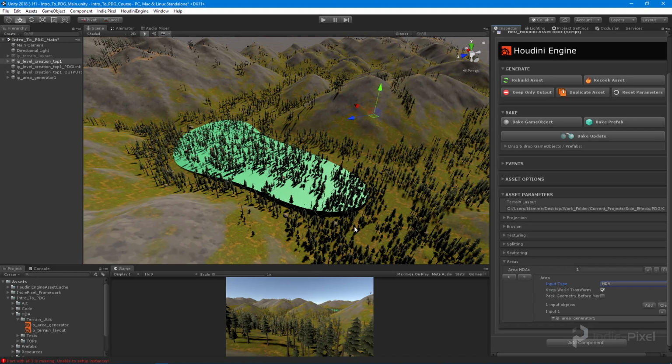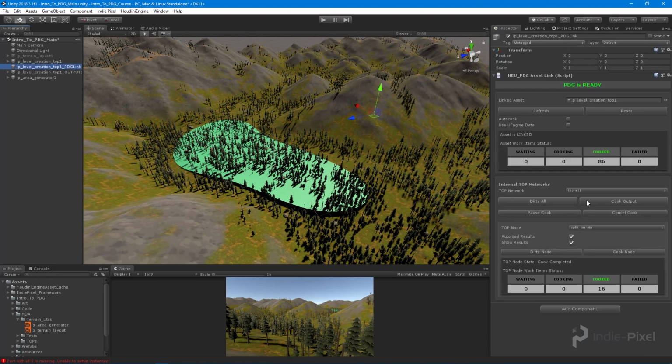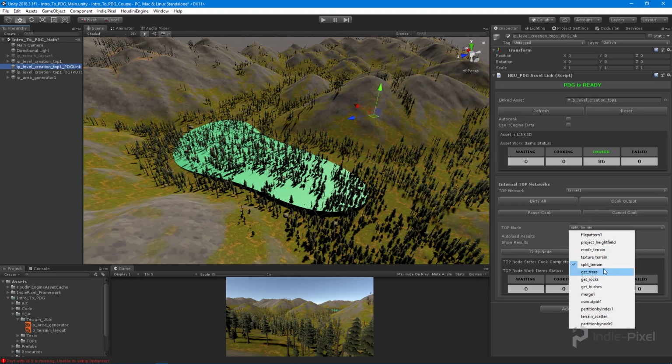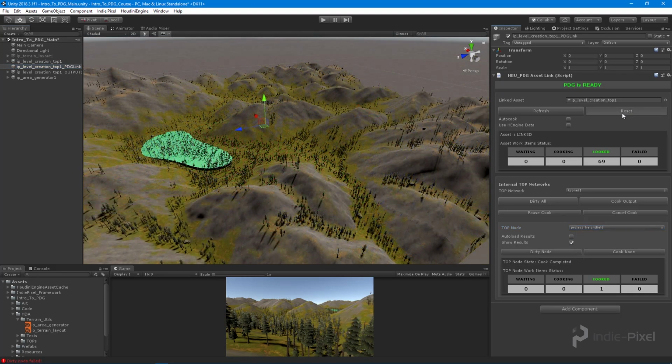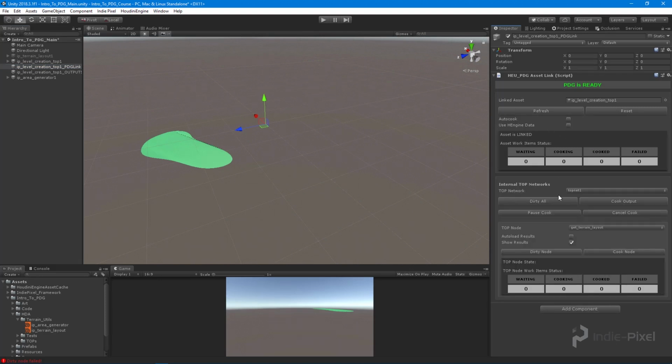Awesome. So if everything went well, we should now be able to go to our PDG link here. And what we can do is just test out this particular node itself. So we can dirty the node here, and let's dirty all. There we go. Now we're going to do a refresh reset. We'll dirty all. There we go.